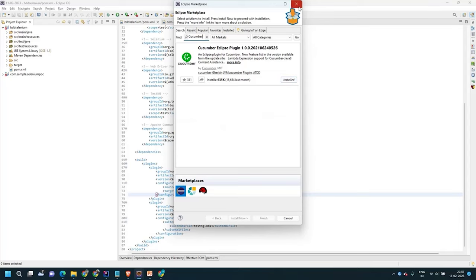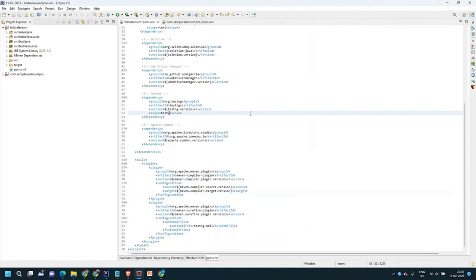So why are these required? To run your project as a TestNG test, to run the TestNG files, you need the TestNG plugin to be installed in your IDE. It's exactly the same as IntelliJ. In IntelliJ also you have to install the TestNG plugin.